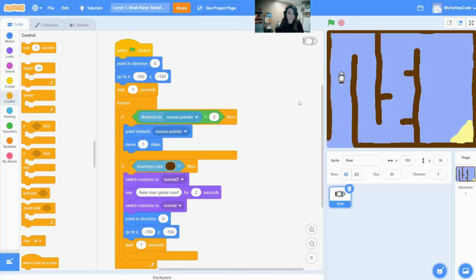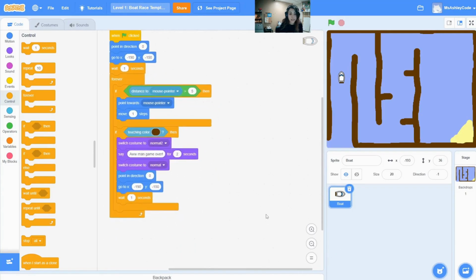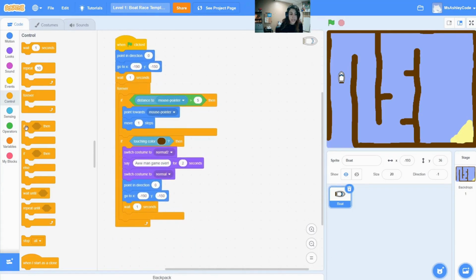So let's go back into controls to add in a new if statement. Let's zoom out again to make some room. Then we can add in a new if then. Again, make sure they are not inside one another, that they are all separate statements. And we are going to now be touching a new color. Let's grab another color sensing block in sensing.